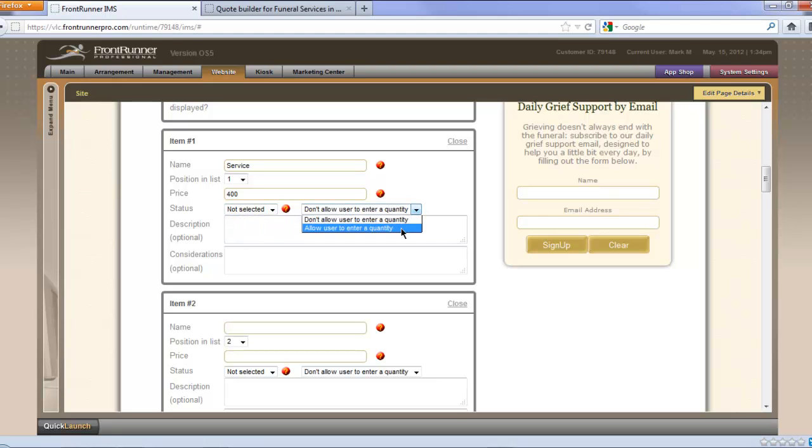You also want to set the quantity. You can allow the user to enter a quantity. For services, obviously there would only be one because there's going to be one service. But if it was the visitation section, you might allow them to have 2 or 3. Family might have that many visitations. And you would put in your description that was also going to show on the page.